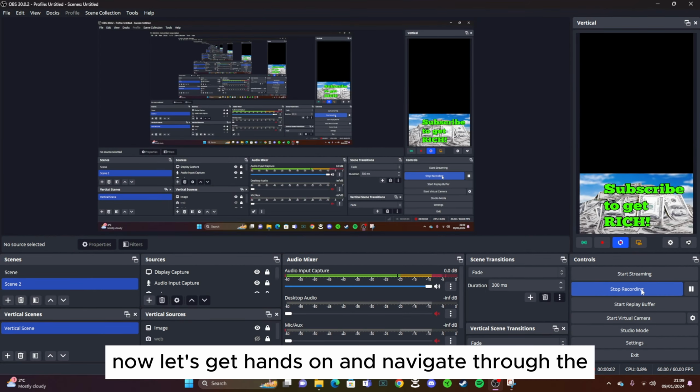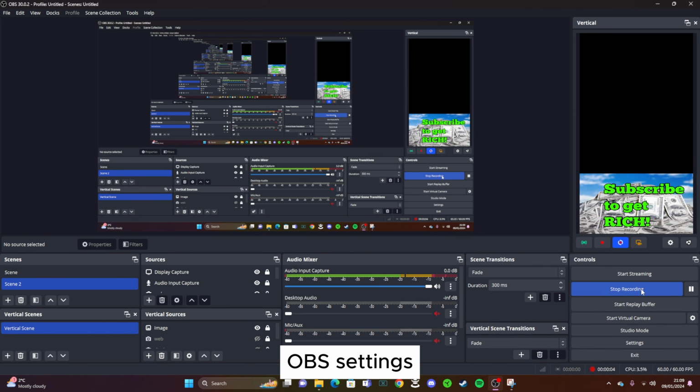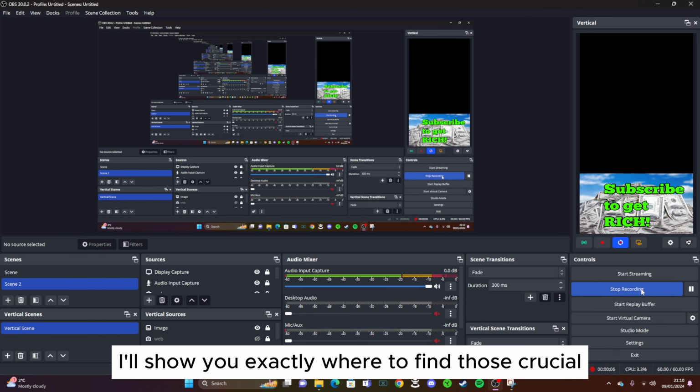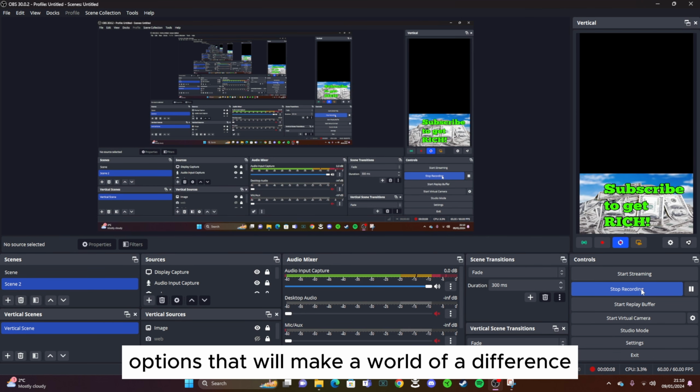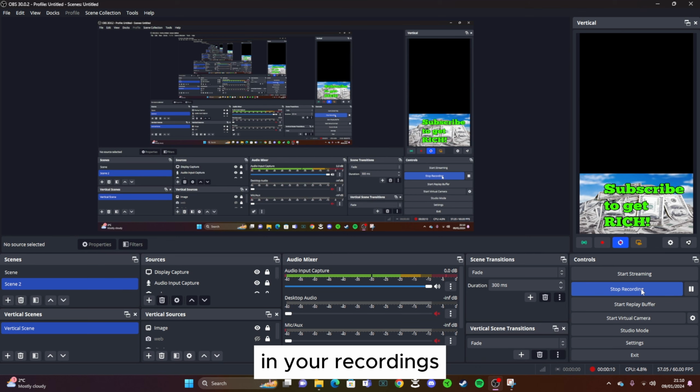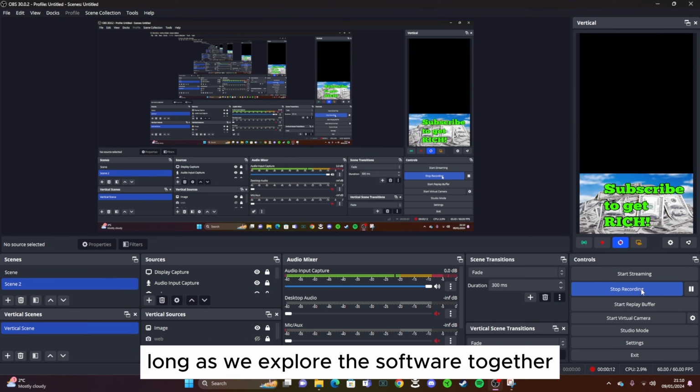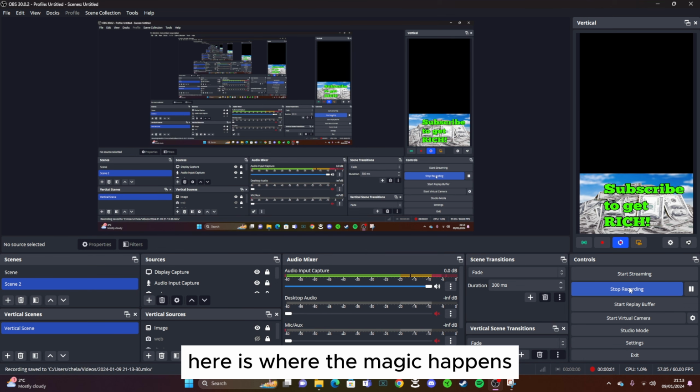and see if they're right for you. Now let's get hands-on and navigate through the OBS settings. I'll show you exactly where to find those crucial options that will make a world of a difference in your recordings. Follow along as we explore the software together. Here is where the magic happens.